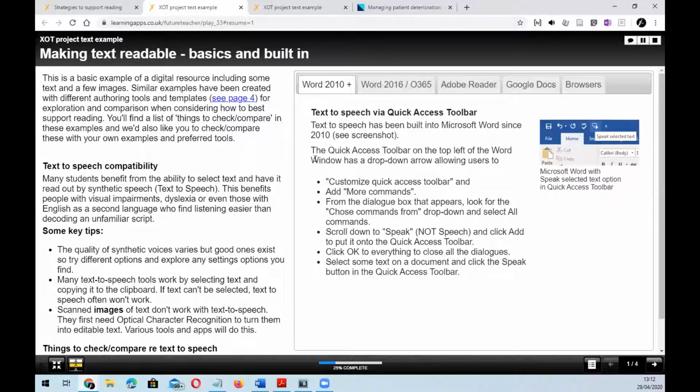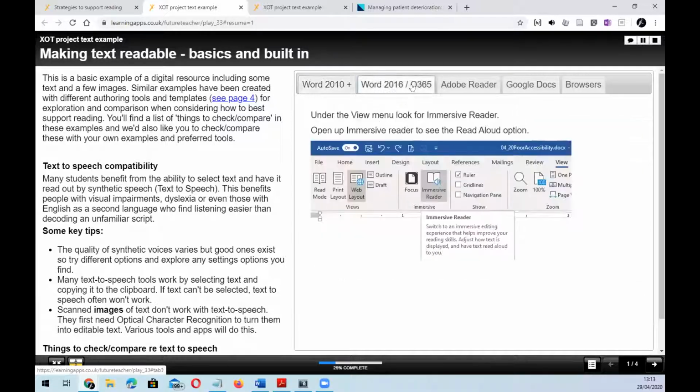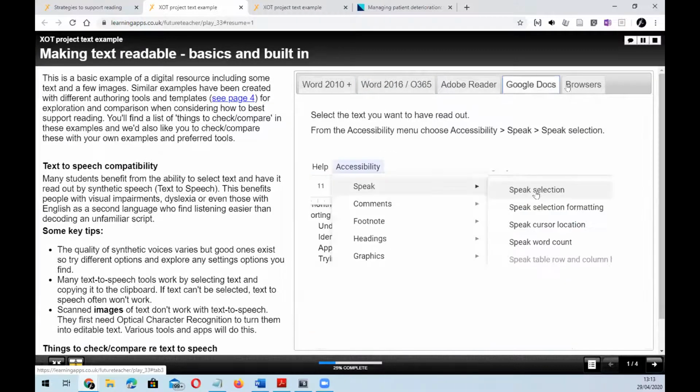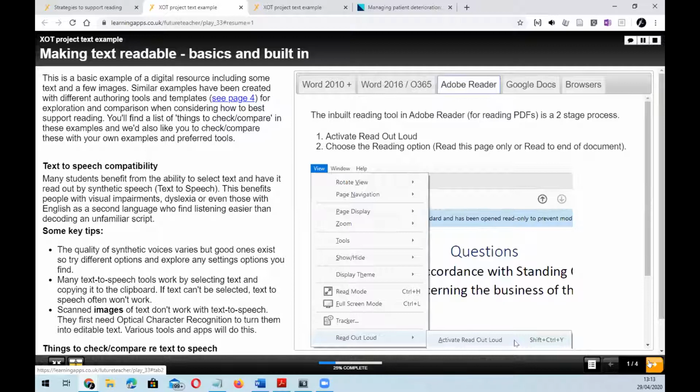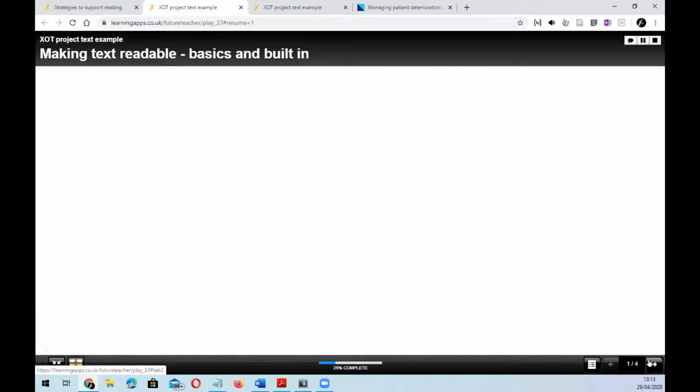I'm not going to go through all of the details here because we'll be unpacking some of this later. But in terms of you being familiar with this, it gives you text-to-speech information on lots of different tools that you or your students might be reading content on. So you can have a look at that.